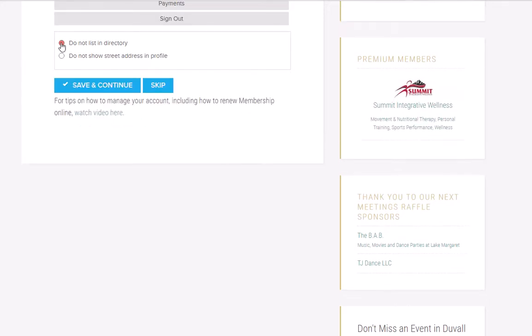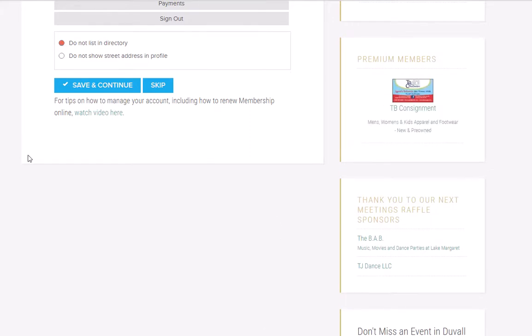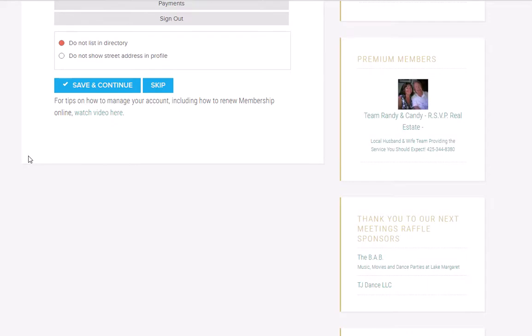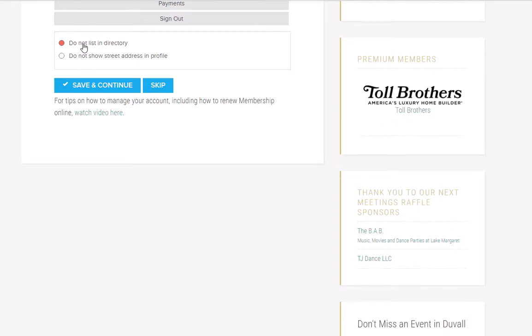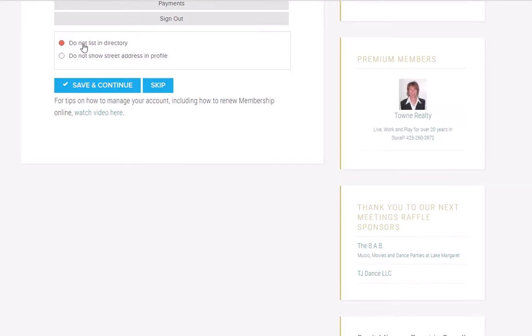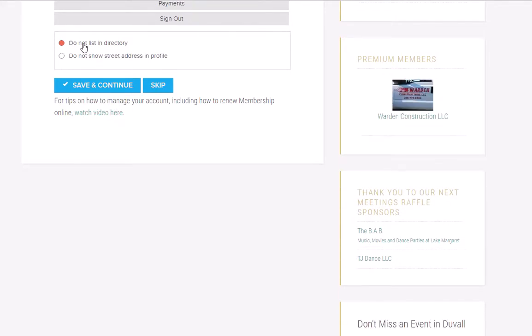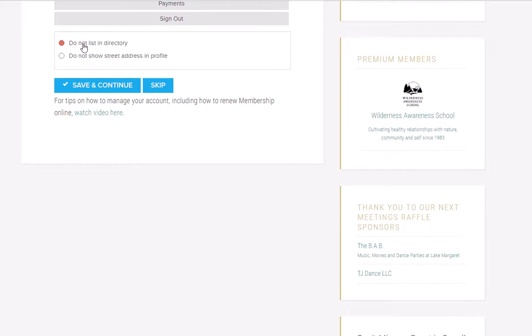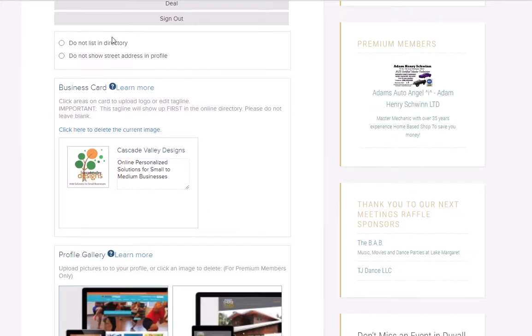Do not list in directory will remove all of the profile updates down below. All right, so you won't be able to edit them. Some people may just want to have a membership with the chamber just for an association, and there's very few people who select this, because one of your biggest benefits is to be printed in the directory and be shown online in the directory. So most people do not have that clicked.